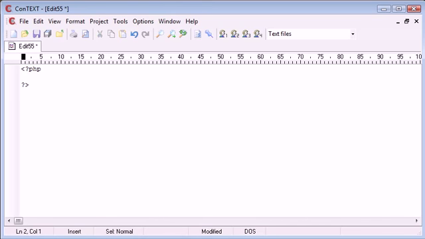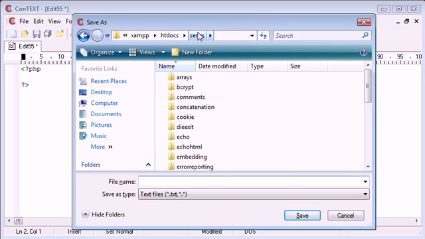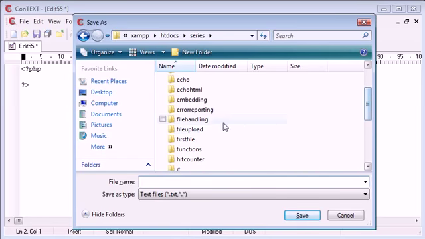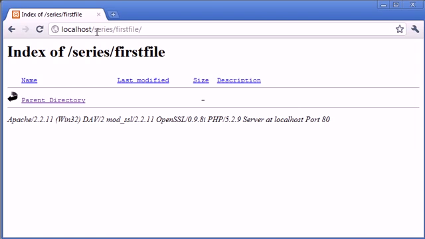So how do we go about saving our file so it can be interpreted properly by our web server? So we go ahead and we save the file. Now, I have a folder inside my htdocs folder called series, and this is where the code for the videos for the whole series will go. I've created a particular folder here called first file. So this is how we're going to access it in our web browser. We're going to go to localhost, series, first file, and then we're going to have our file name here.